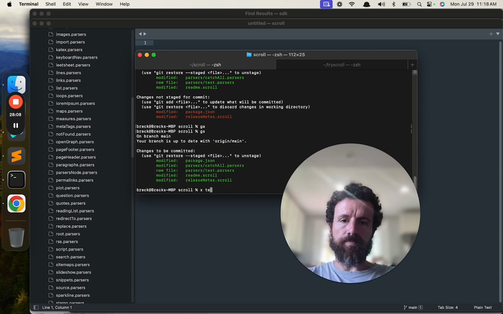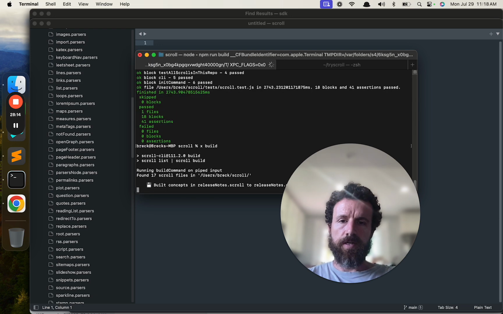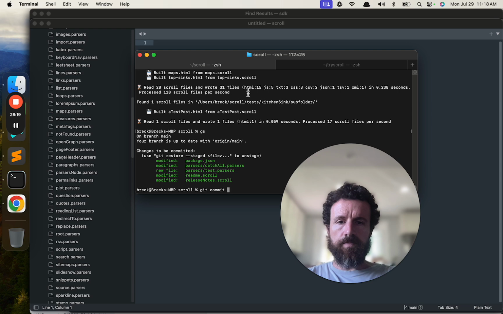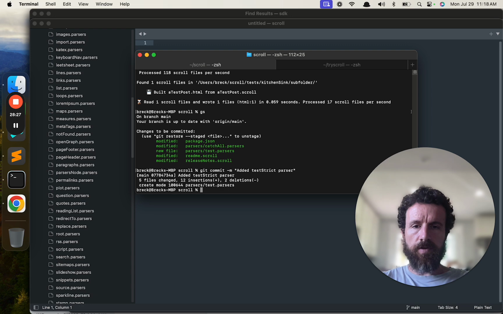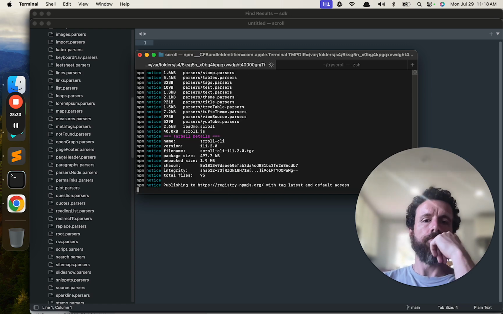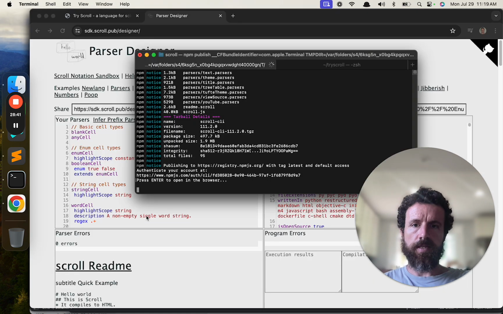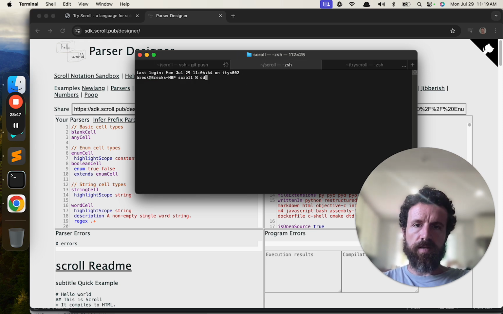Now let's test it one last time. Looks good. Let's build every page. Looks good. And added testStrict parser. Let me give it a proper commit message because I'm excited about this one. I'm going to publish it. And it took us half an hour, but that's not too bad because I've been wanting this for a long time, and this could save us a lot of time. The fun part is going to be deploying it.